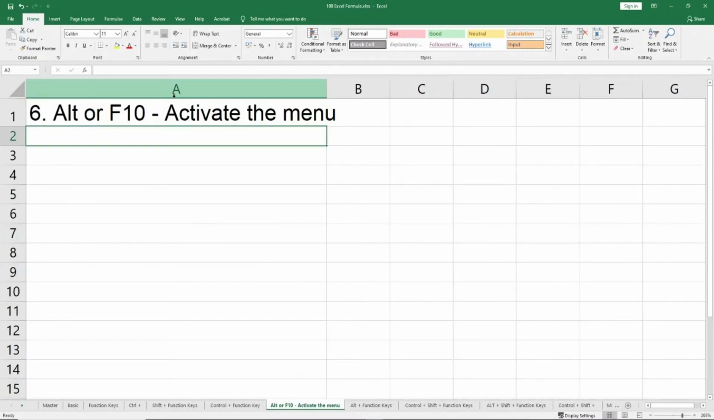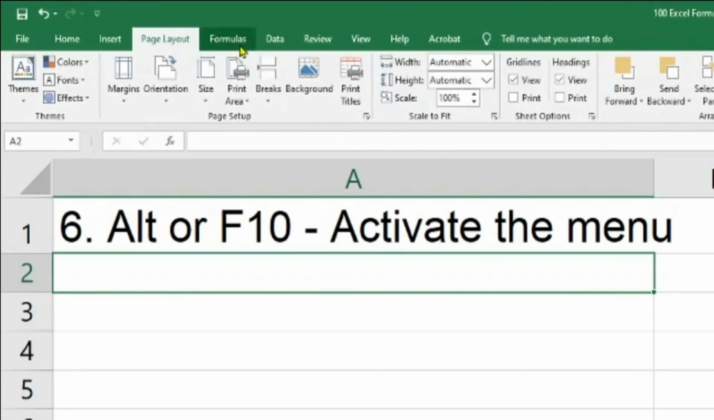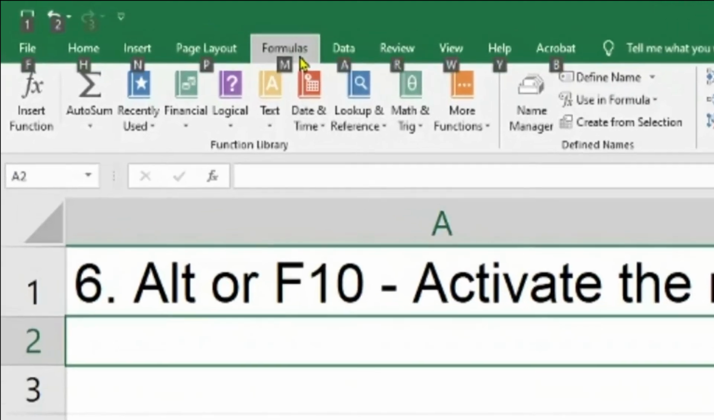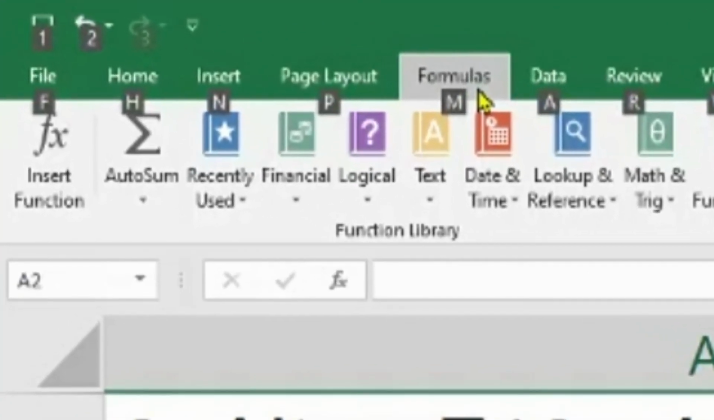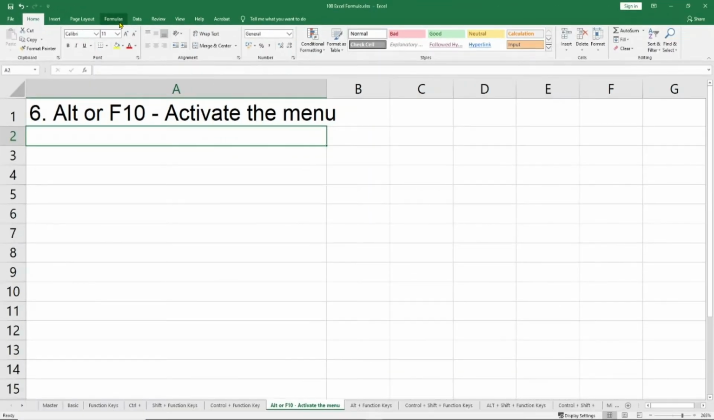Welcome to the sixth section, and as you can see, there is only one shortcut in this particular section, which is Alt or F10. What it does is basically it activates the menu, so you can take your mouse and go to all these menus on the top, or you can use, if I want to go to Home, Alt, and you can see all these shortcuts, F for file, H for home, N for insert, and so on. You can directly say Alt H to go to that particular menu. Instead of using all these, you can also use F10 to activate the menu. So probably this was the shortest section.